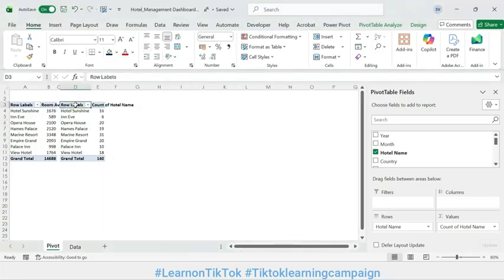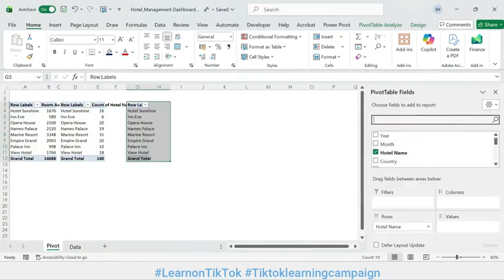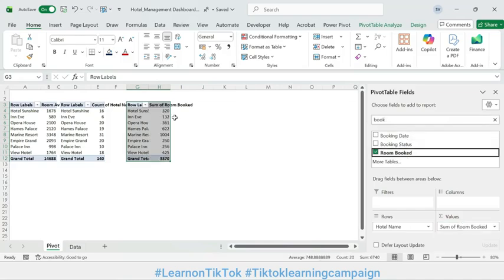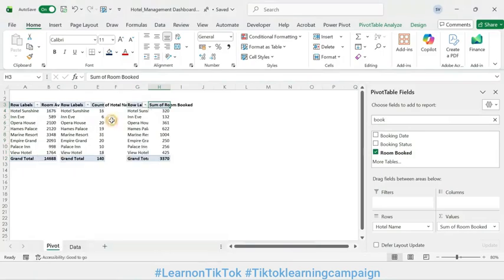Next pivot, hotel name versus room booked. This time, values, room booked. Rows, hotel name. We'll sort it in descending order to see the highest bookings first.